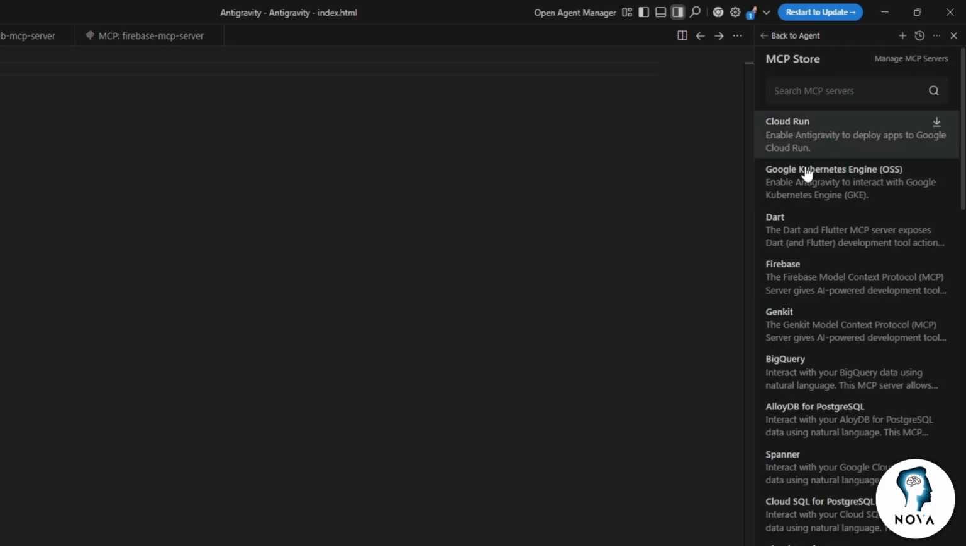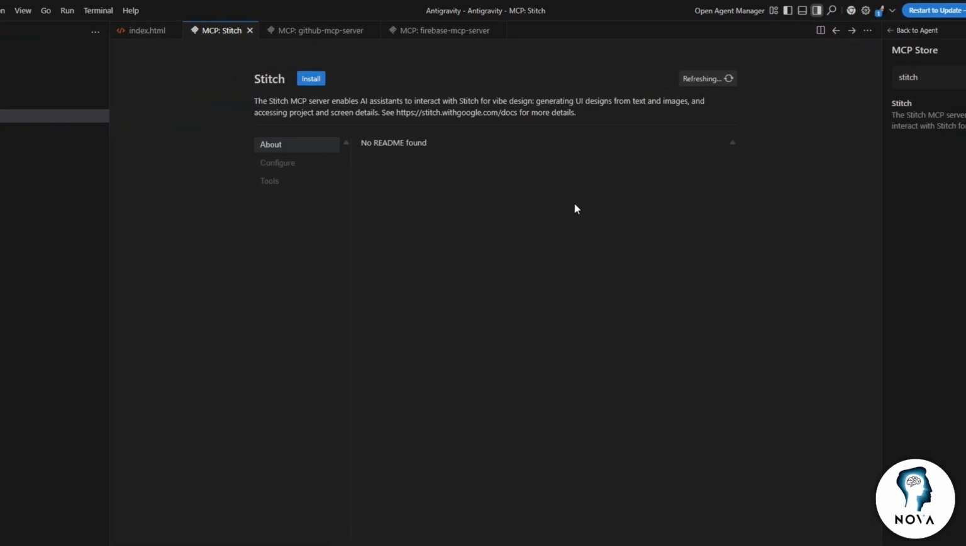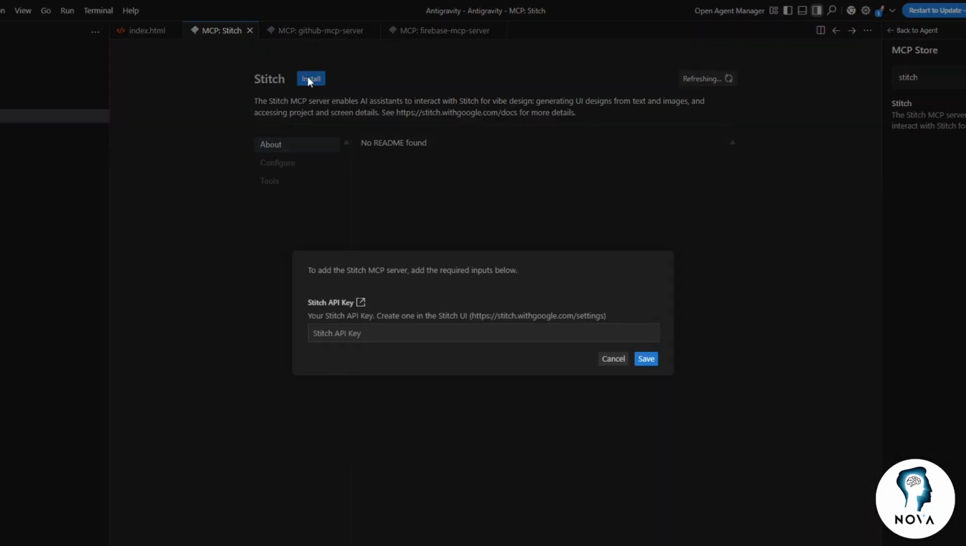Now you will see a search bar. Type Stitch in the search bar and open the Stitch result that appears. After the page opens, click on the Install button. At this point, the system will ask you to enter your Stitch API key, so keep this window open.